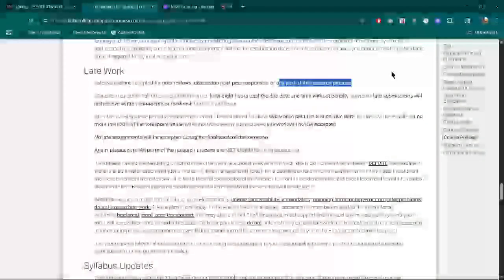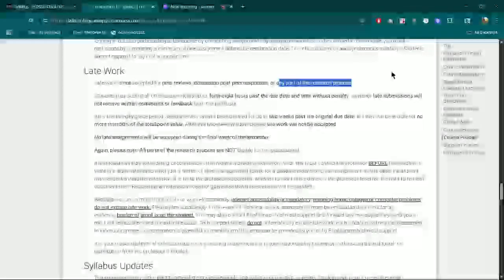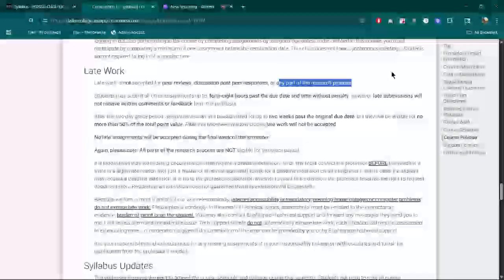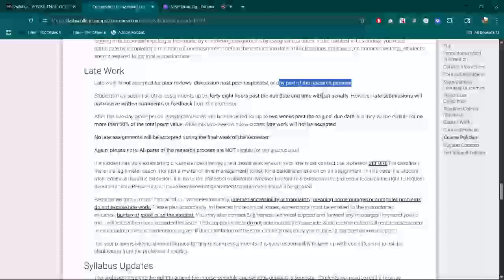And then finally, any part of the research process. Because the research process occurs at the end of the semester and it's very specific steps that have to be accomplished before we can move on to the next step, we need to keep up with that.